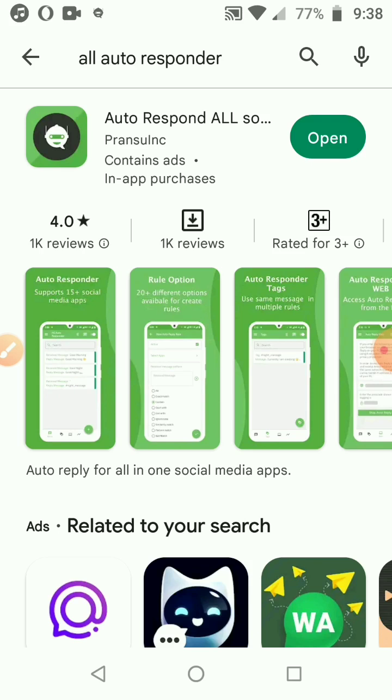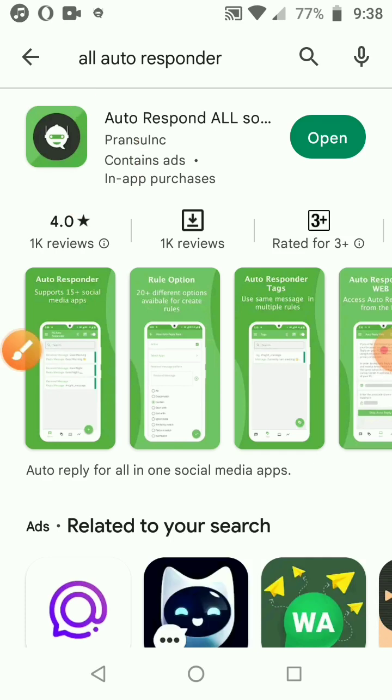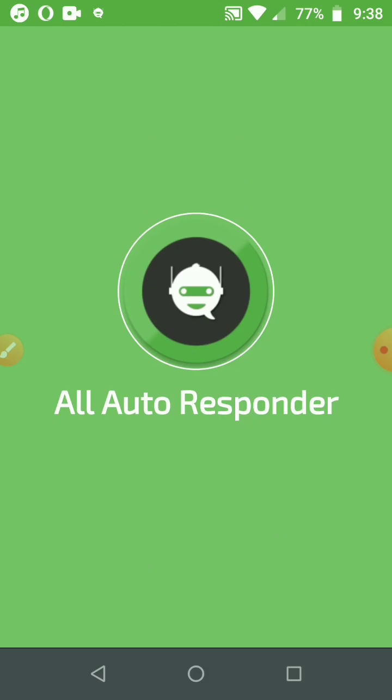So the first thing you're going to do is go to your Play Store and download this app you're seeing right now. You can just go to your Play Store and type autoresponder for all, and it's going to bring out this app for you. So just make sure you install the app on your phone. All right, so I've installed the app and I'm going to open it right now.